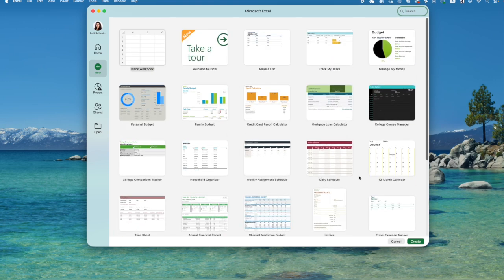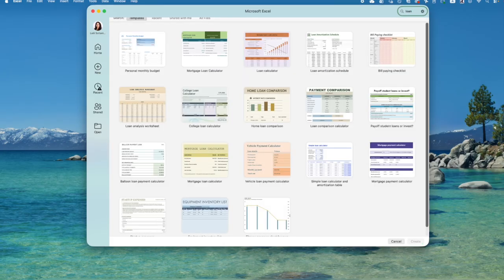This is just a selection of the whole bunch of templates that Microsoft Excel provides, or you can simply search for the target template that you need. For example, I searched for loan and it gives me almost 18 templates just for the loan. It includes personal monthly budget, mortgage loan calculator, bill paying checklist. So let's open one of them.